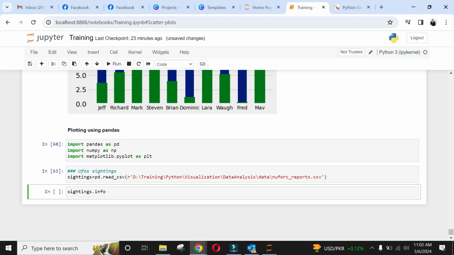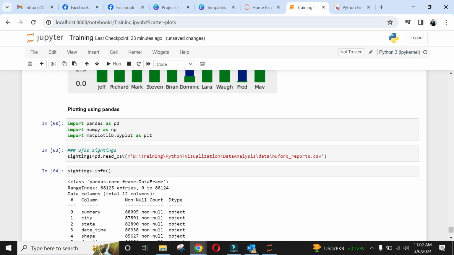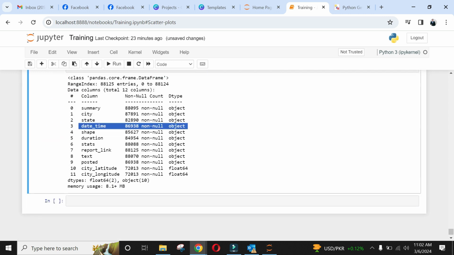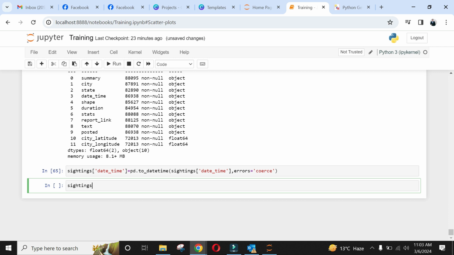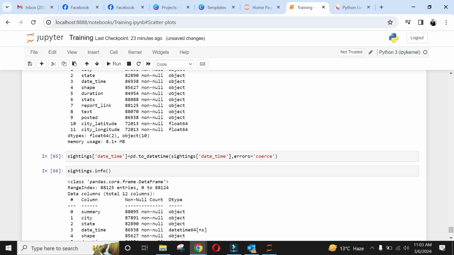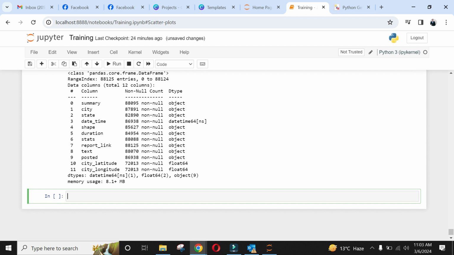Now let's examine the fields using the info method. Here we can see that the datetime column is stored as an object. Since we wish to plot a monthly trend, we need this column to be in datetime format. Let's use the Pandas datetime function to convert this column to datetime. Perfect. You can see that the column has been converted to datetime format.